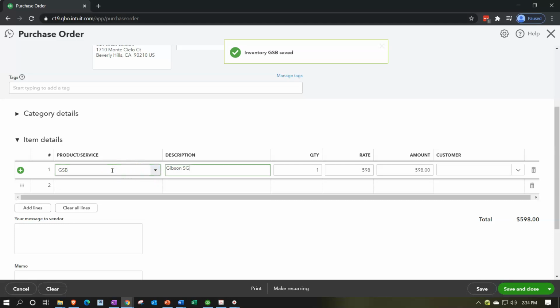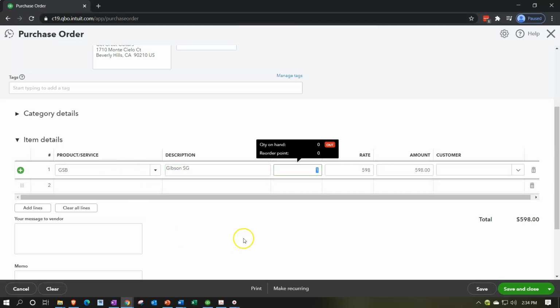So there's the GSB, Gibson SG, and then the quantity. Notice it's saying up here, hey, you don't have any of these yet. We're at the reorder point, which is 0. So that's why we're doing this. So we got 10. We're going to say 10 here. We're going to order 10 of them. There's the rate or the cost, the $598 that we populated.